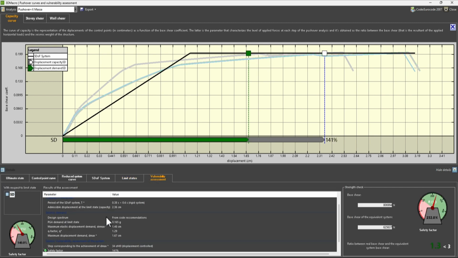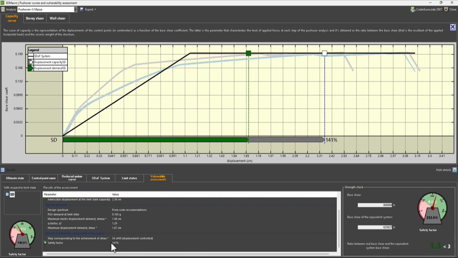Finally, the Vulnerability Estimation tab. The graph shows, for each limit state, the comparison between the displacement capacity of the system and the displacement demand of the earthquake. In the case at hand, for the SD, we observe that the displacement capacity is 2.36 centimeters, allowable displacement in the limit state, while the displacement demand is about 1.66 centimeters. Therefore, the verification is fulfilled, since the capacity exceeds the demand.